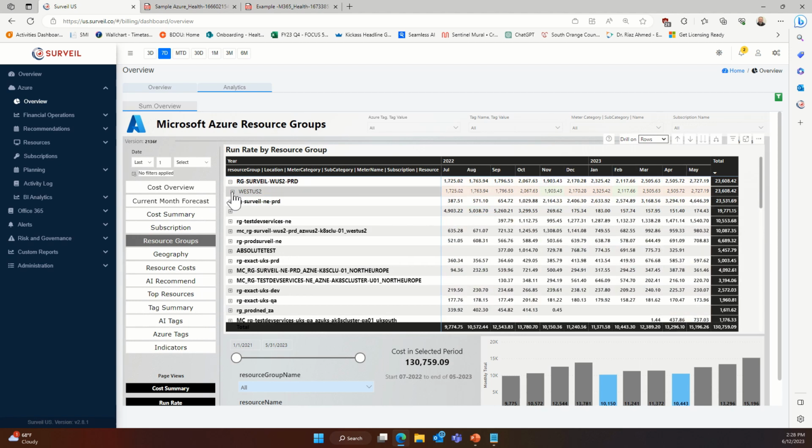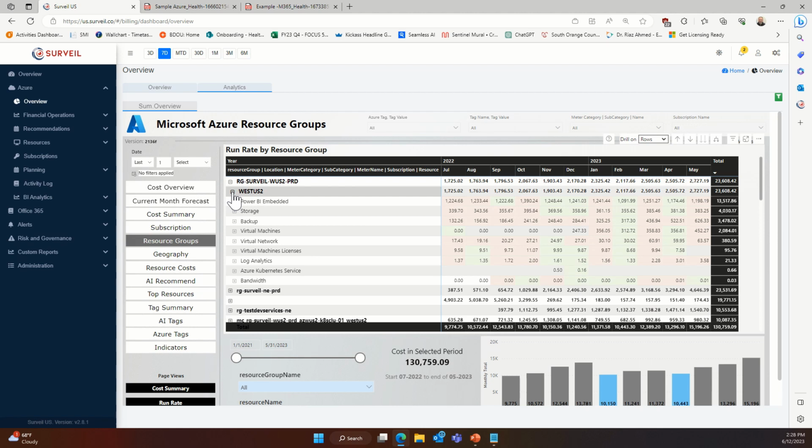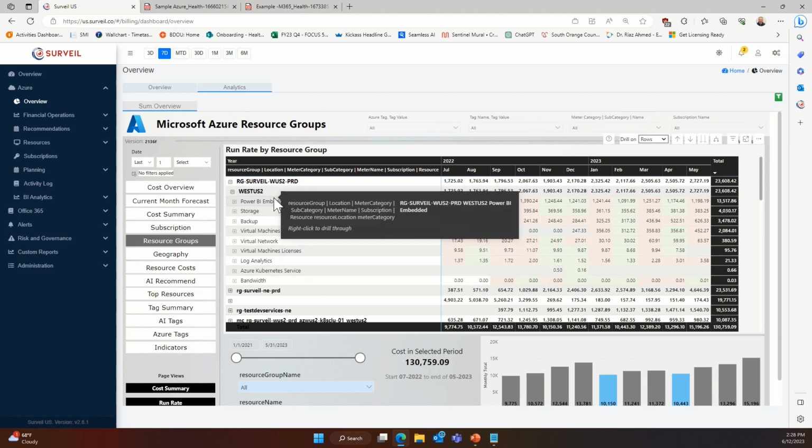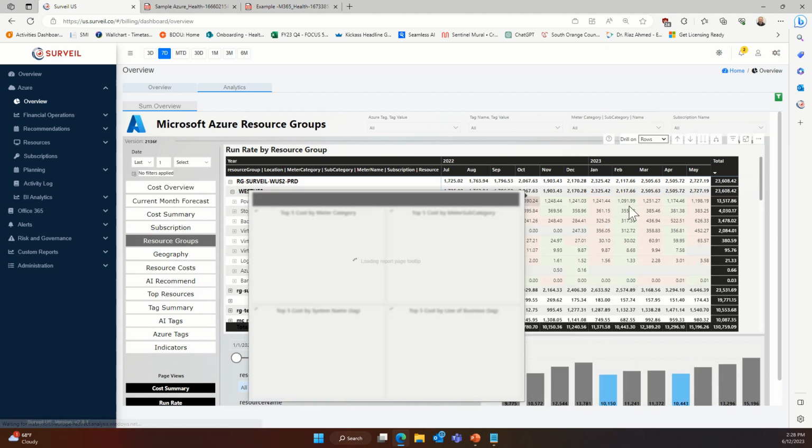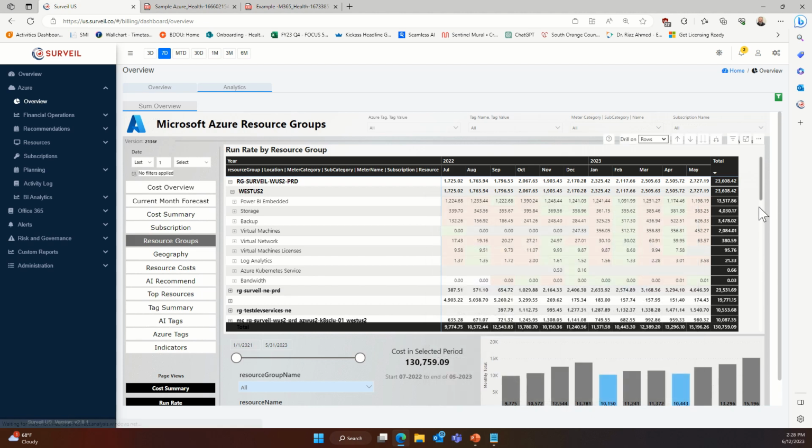So when we drill down into it, we can go into our West US, and it's going to tell us the Power BI embedded. What are our costs that are associated with Power BI embedded, right? Or its storage or backup. So we know what's inside that resource group, and then we can use this data to find actionable insights, right?